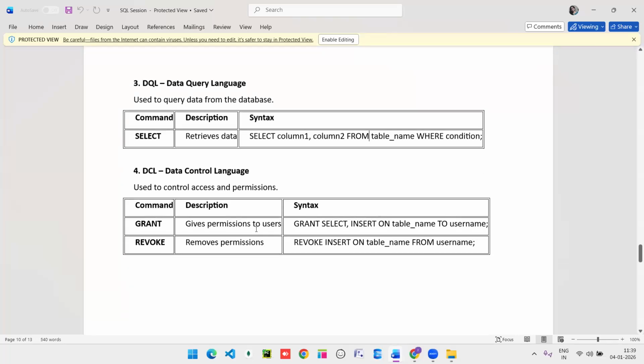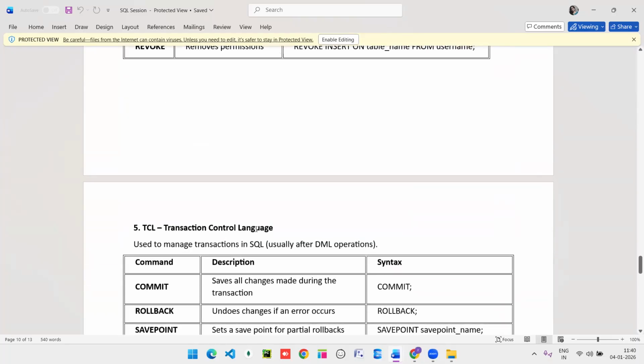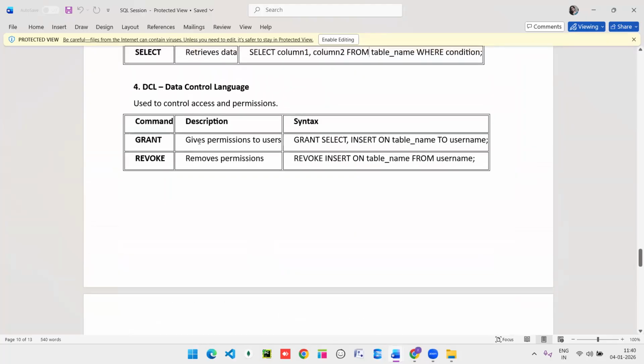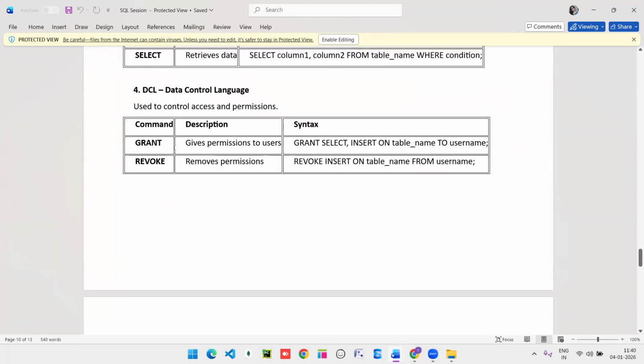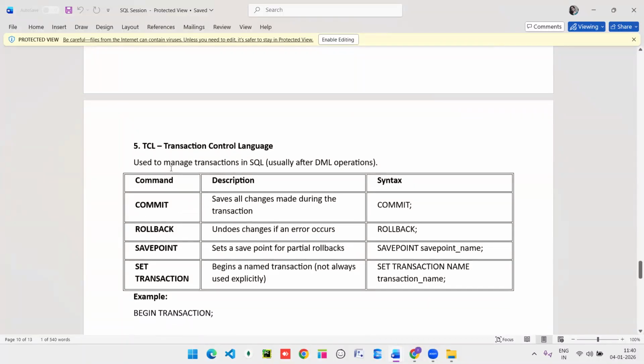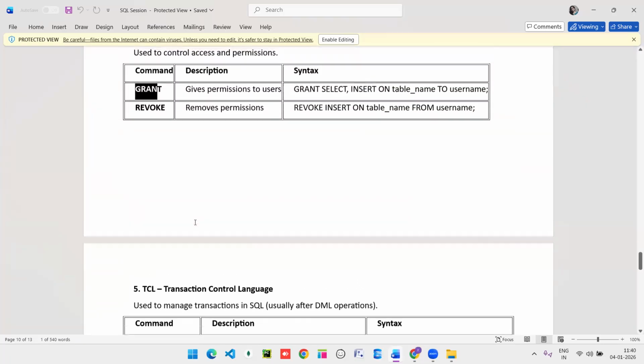And as of now, the DCL and TCL are not used by the BA because these are useful for the developers. They will give the permission to the user by using the grant, and they will remove the permission by using the revoke. And for the TCL, commit, if they want to save all the changes, then they can go with the commit. So as a BA, no need to use these two kinds of language.